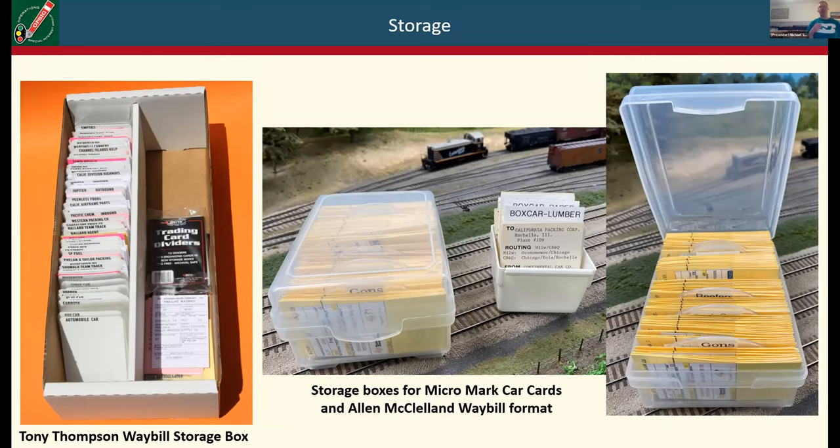This is a way of showing how to do storage for the car cards and Waybills. How you do that is entirely up to you, but if you have a lot of off-layout cars or you have layouts in storage, you'll probably need more ways of storing the car cards and Waybills. These are just a couple examples of good ways of storing them.